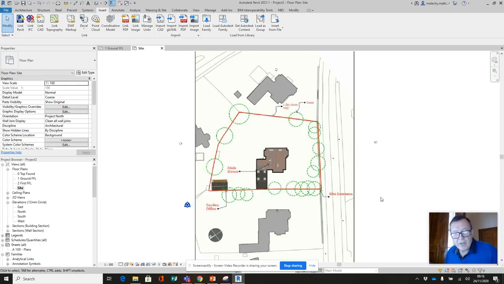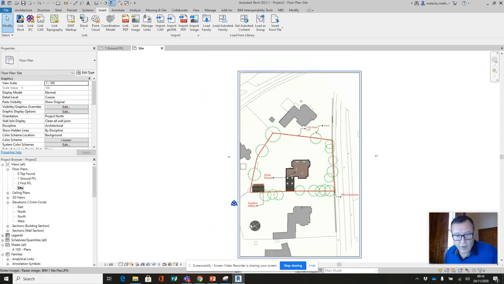But using an image in order to position the building is really useful. If you were doing a planning application for this, again, you would need to produce a site plan with a north point on it as well. So that is a really good start to our project.